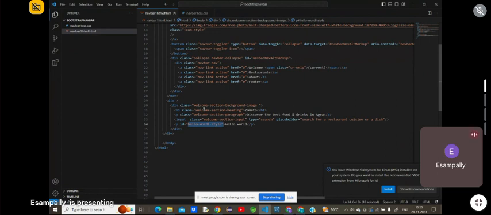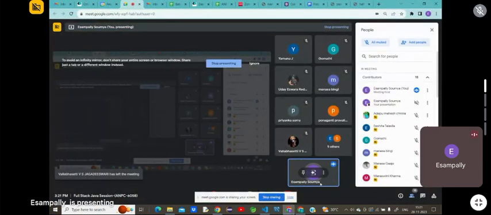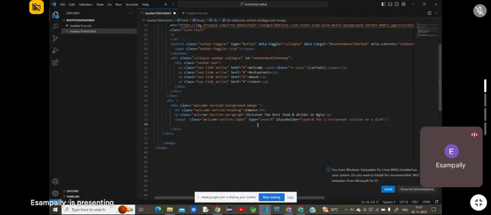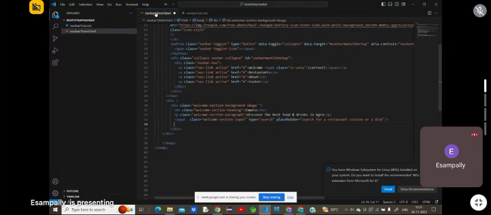Everyone, if you understood this, then only whatever I am explaining right now, you can understand. This part is clear, right? Yes or no? Respond. I'll not use it here, but you understood, right? We need to use hash. If we are using ID, we need to use hash. If we are using class, we need to use dot. So this is only for a few things.